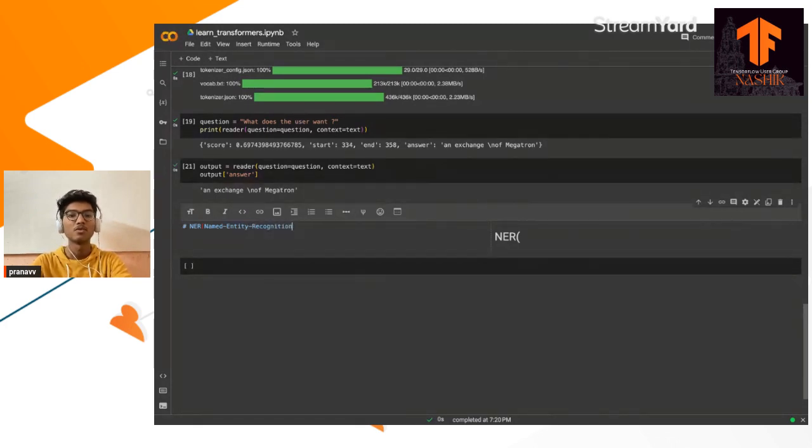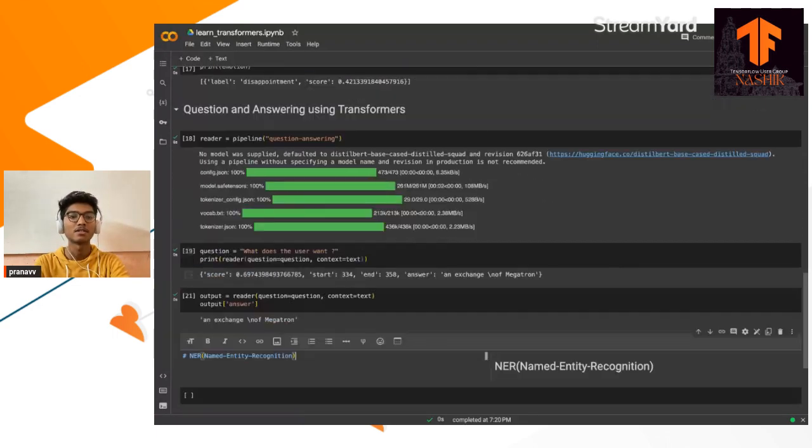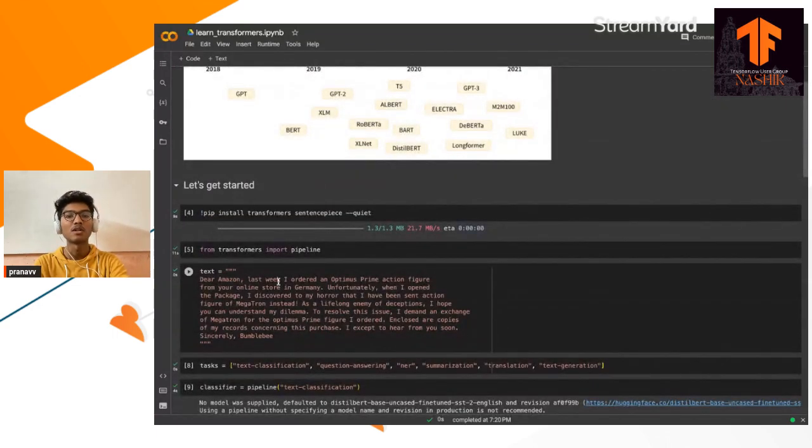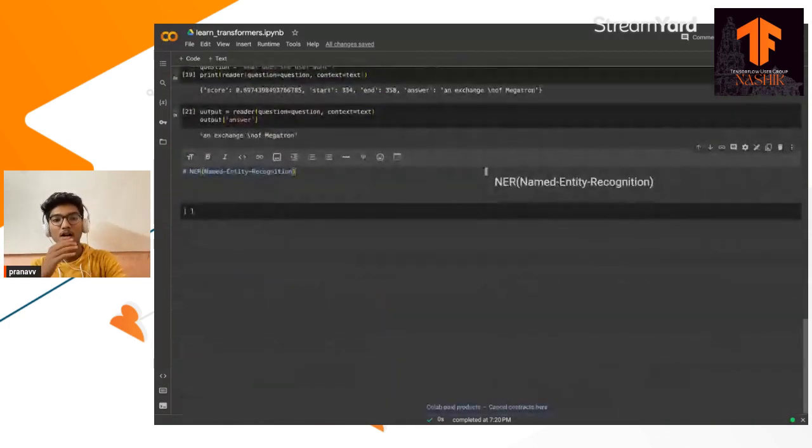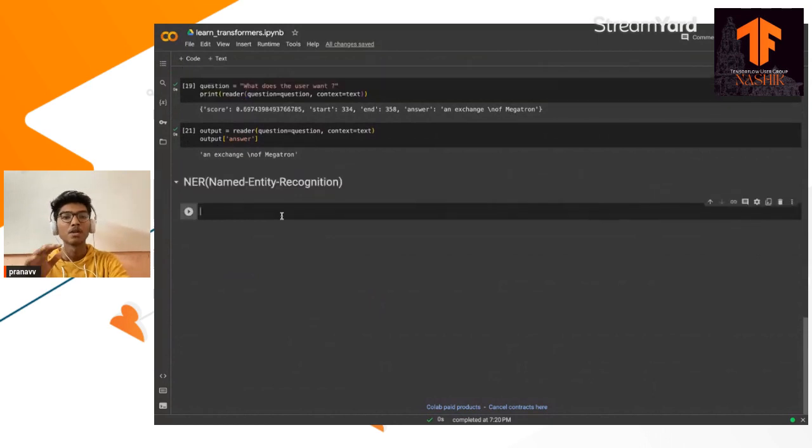So what this will do, it will recognize all the people and organizations or places in the text. As you can see in our text, we have Amazon as a company, Optimus Prime as people, Germany as a place. So we will just pass this whole text in our model, and we will tell it to do NER on this text. It will tell us all the named entities in our text. So let's see how we can do this.